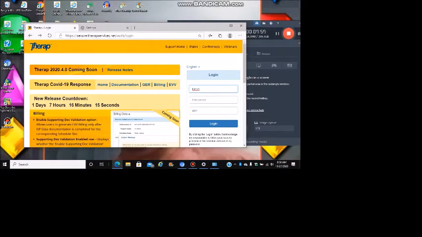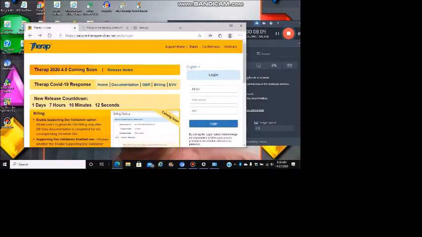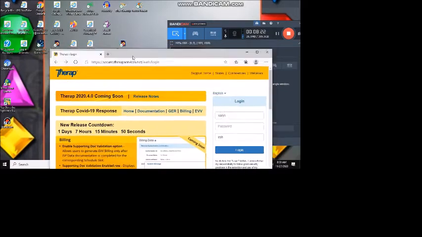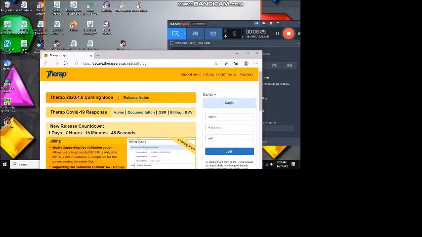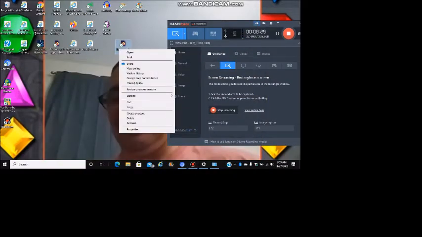So you go on the top for easy access, go to the Therap homepage, and let's delete that. Take this out. So you drag this over here, put it on your desktop. So it's located on your desktop for easy access to Therap. So it's easier, we don't need the other one.